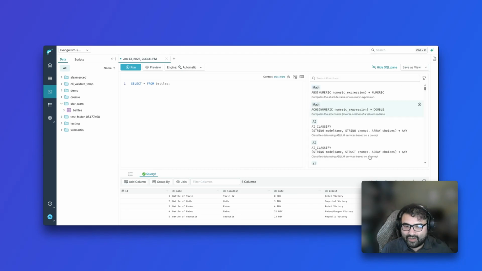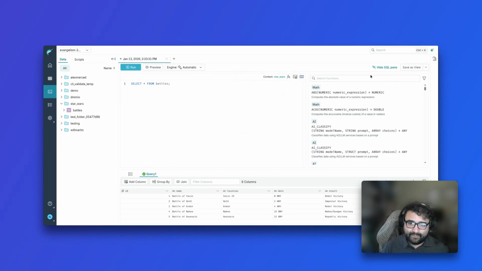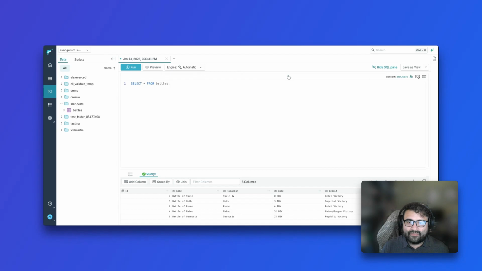So we have this context switcher. Here, if I need to look up any SQL functions, I can look them up. And again, you can just use the AI agent to help you write the SQL to begin with. We have autocomplete enabled, but you can disable it if you don't want autocomplete. And you have several different keyboard shortcuts. If you use tools like VS Code, you'll recognize a lot of these shortcuts. Cool. Okay, so let me close the function panel.